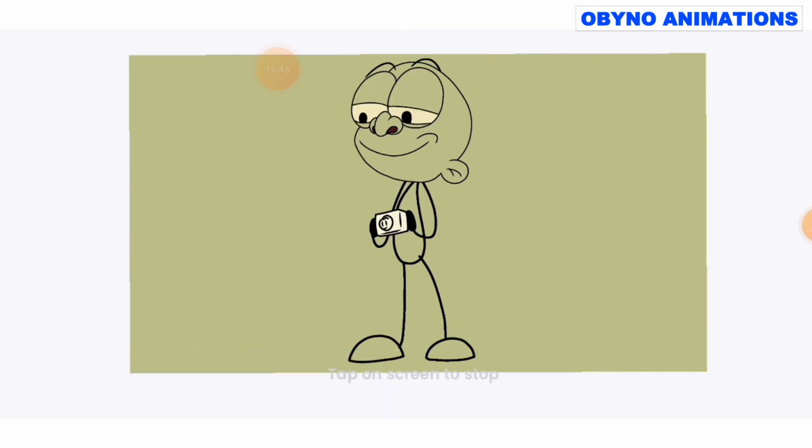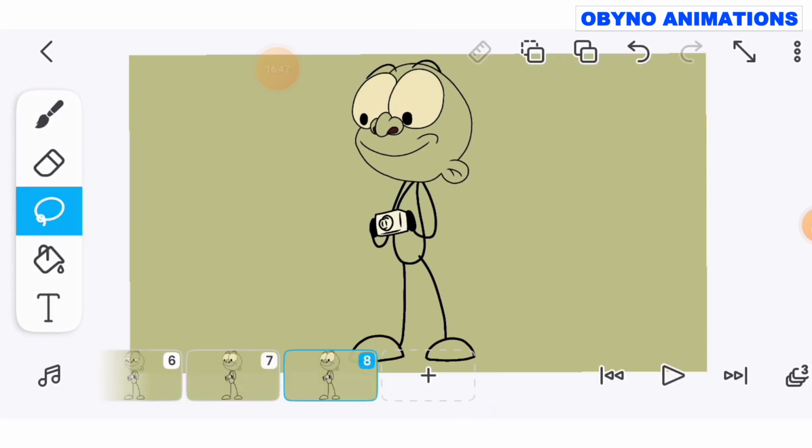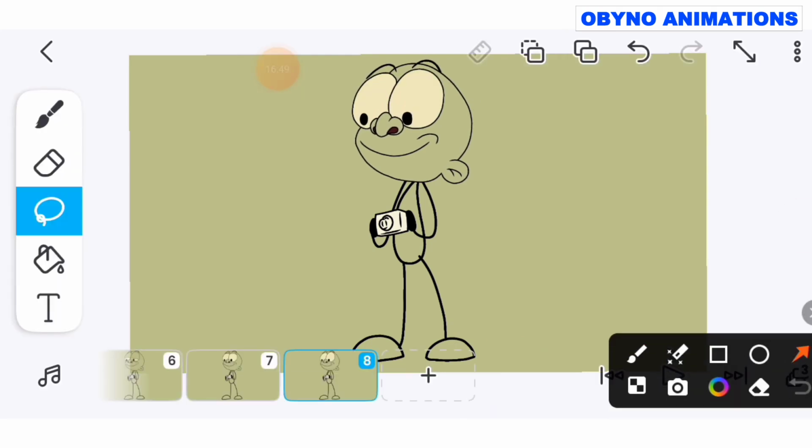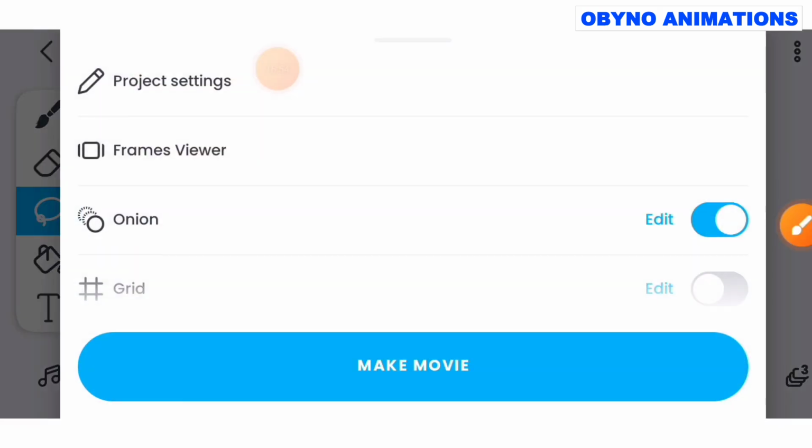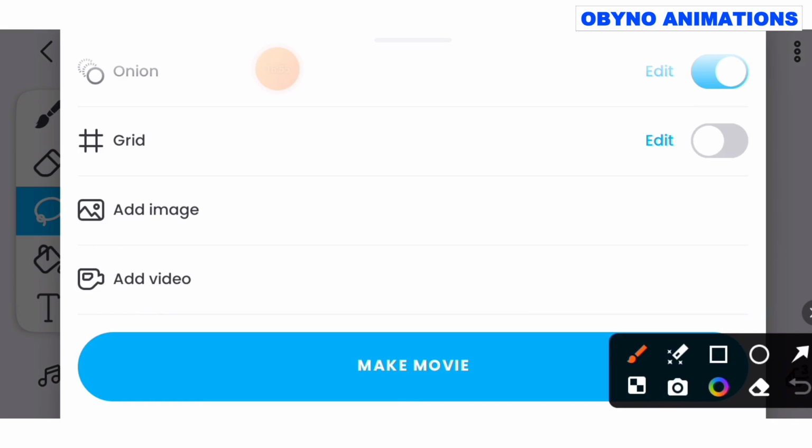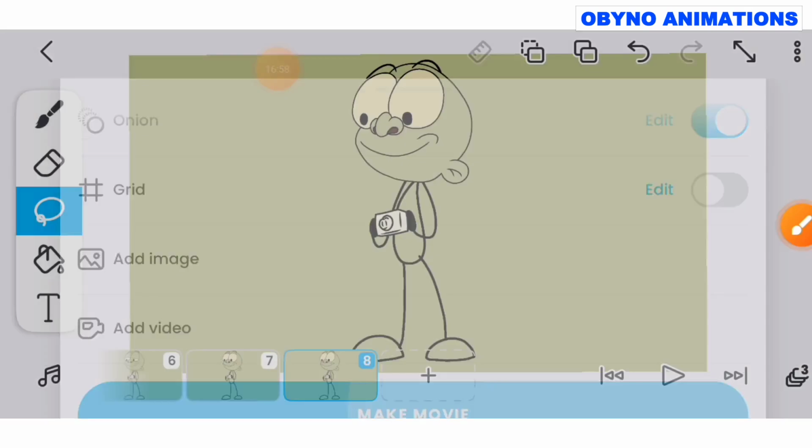So let us play the video animation. You see the animation, so we got it correct. The next thing now is to export the video. Click on the three dots, then click on make movie in order to export the video.